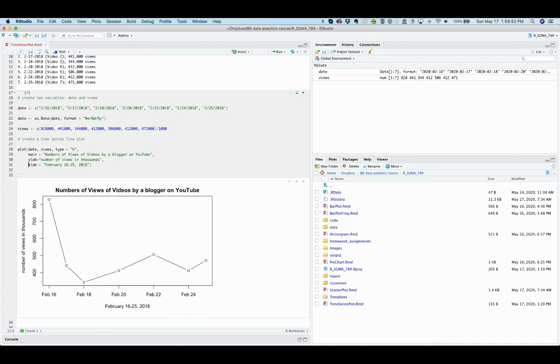This video explained how to create and interpret a time series plot.